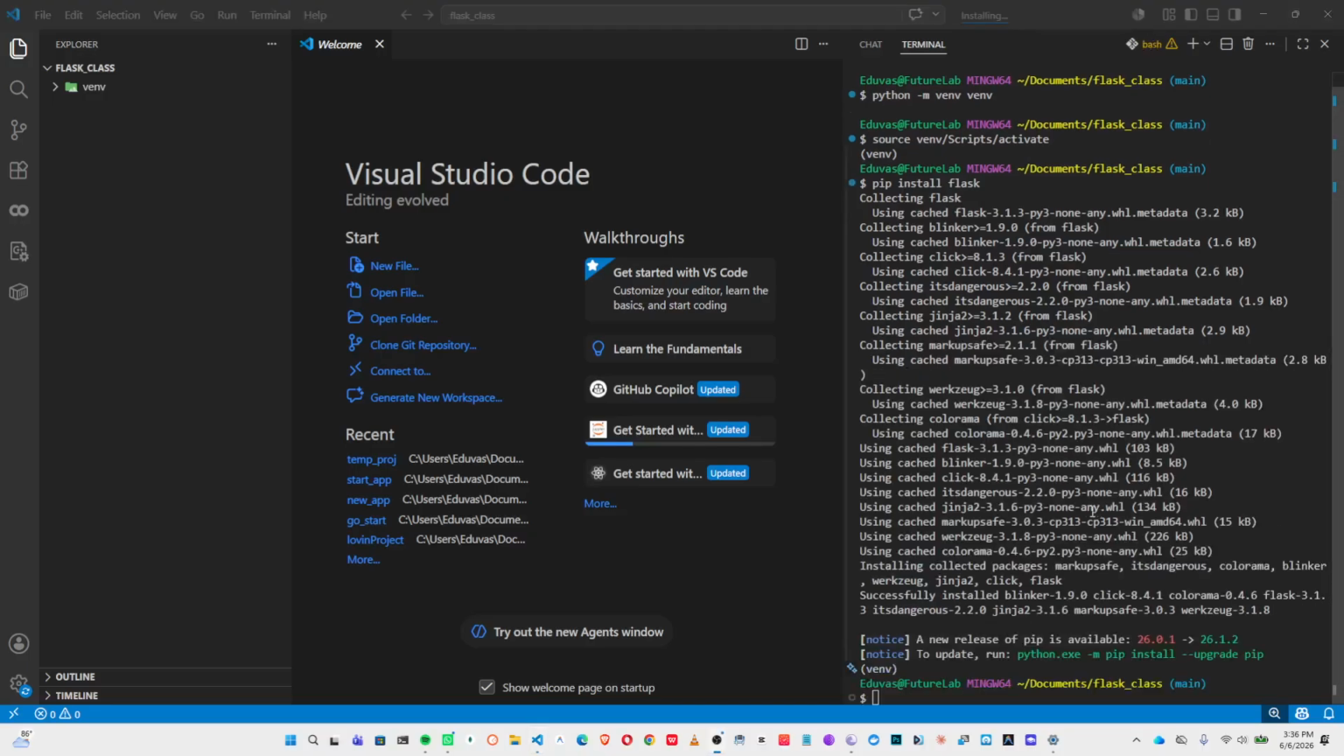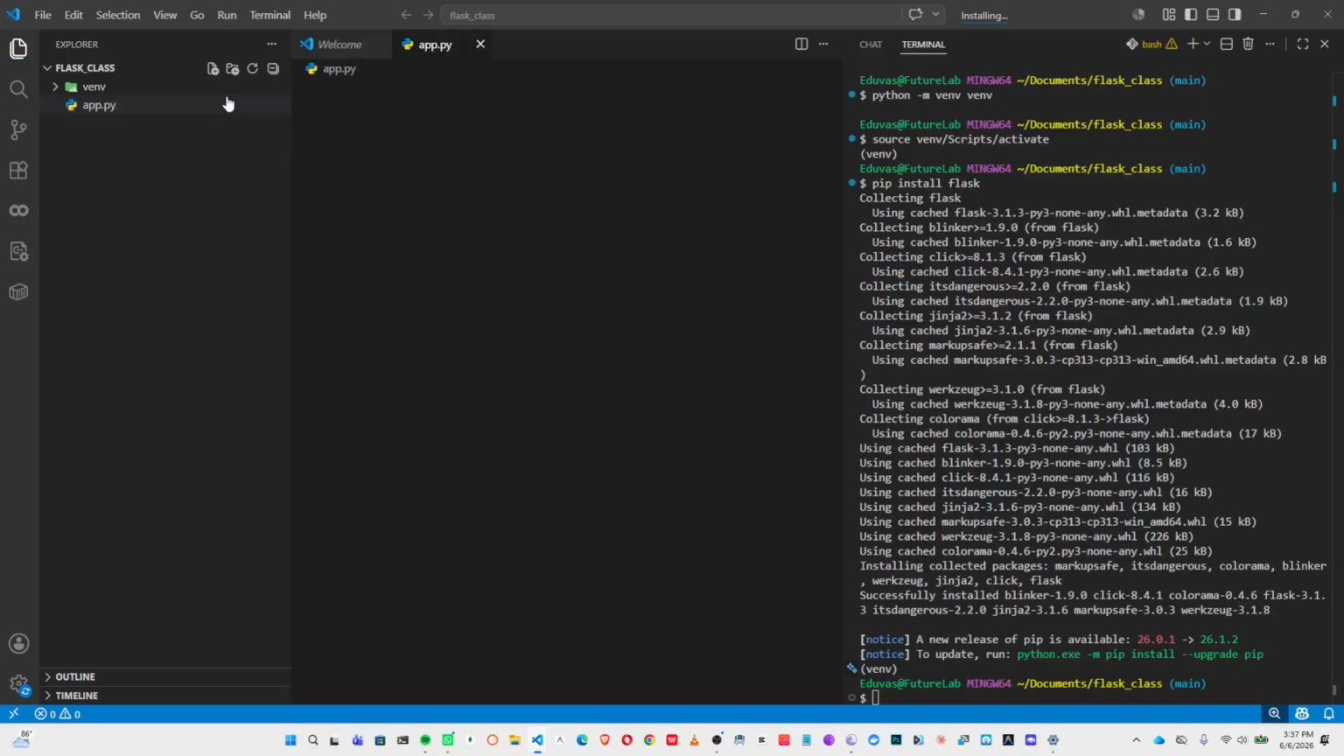All right. So now that Flask has been installed, now we can start working properly. So the very first thing we would want to do is to create an app.py, which is going to be like our entry file into this whole project.